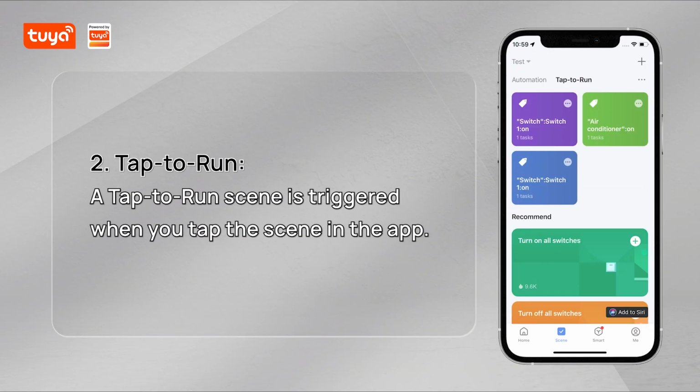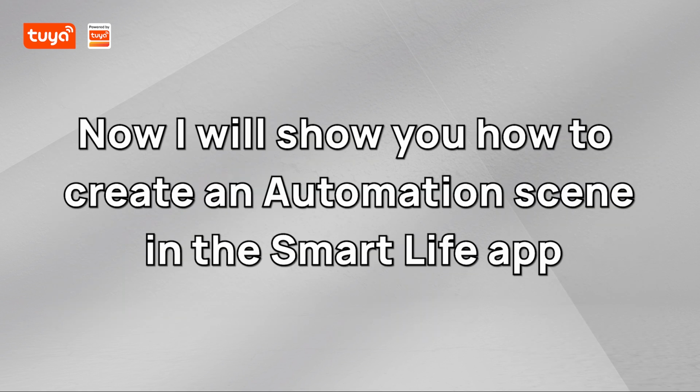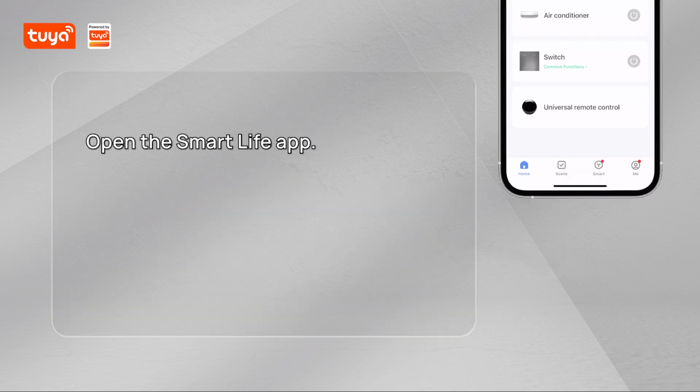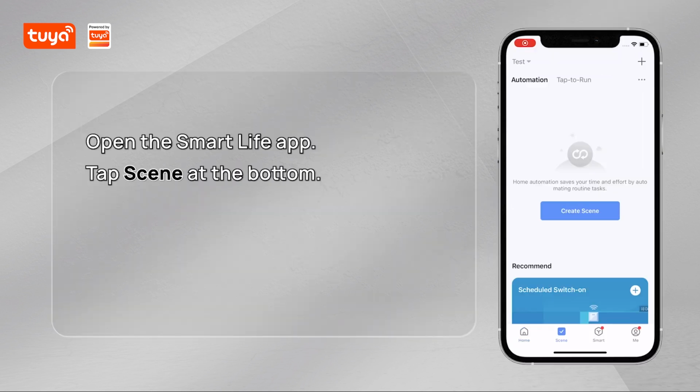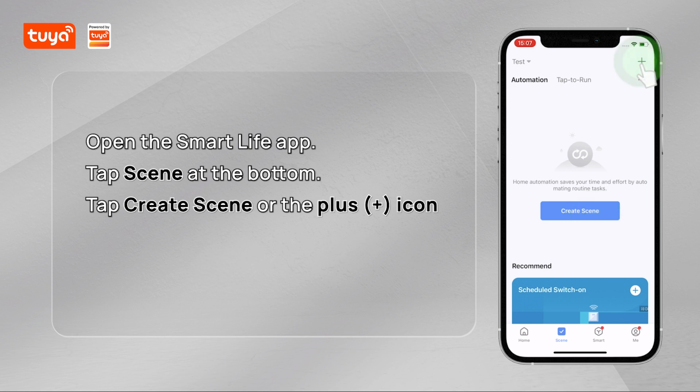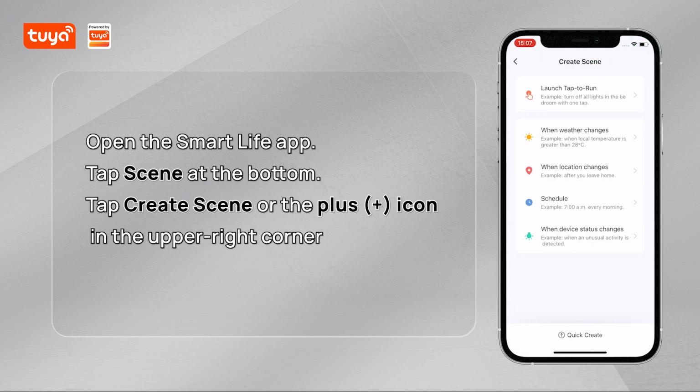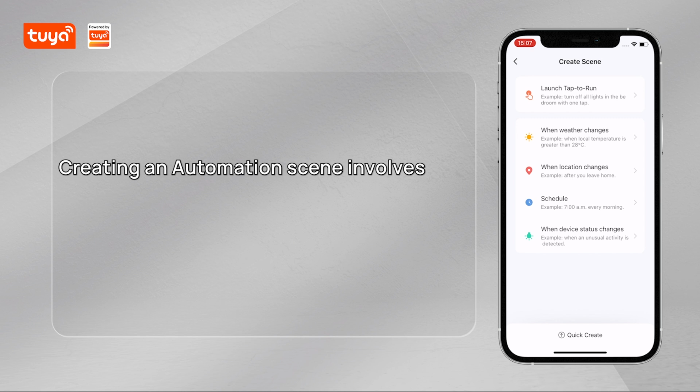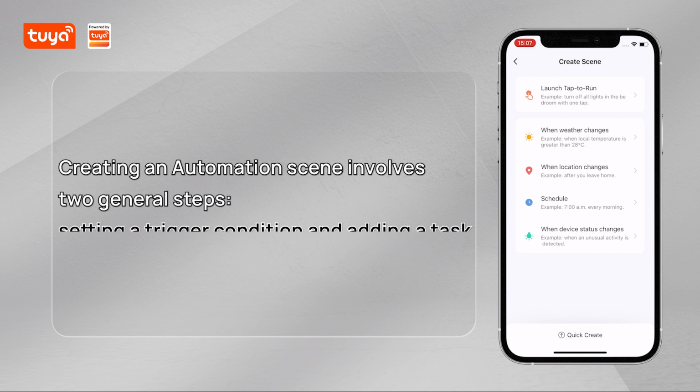Tap to run. A tap to run scene is triggered when you tap the scene in the app. Now I will show you how to create an automation scene in the Smart Life app. Open the Smart Life app, tap Scene at the bottom, tap Create Scene or the plus icon in the upper right corner. Creating an automation scene involves two general steps: setting a trigger condition and adding a task.